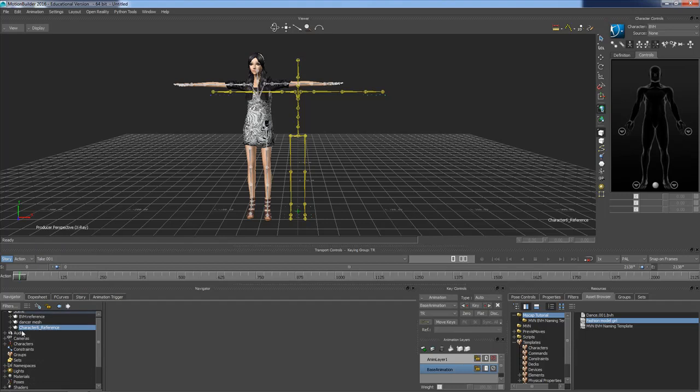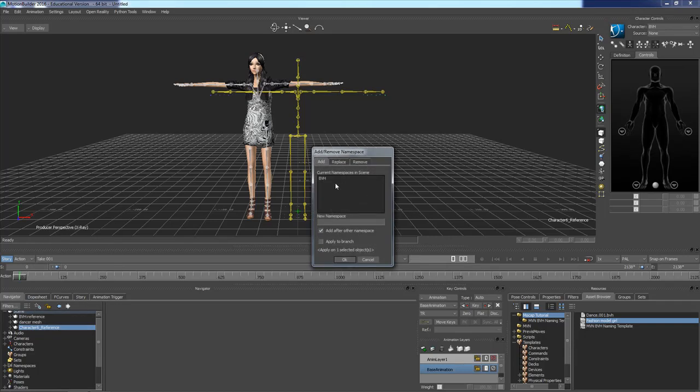And on this one here, they're all called character 6. I can't do anything about that, but what I can do is put them in a namespace, which is the same thing as BVH here with the little colon. So I right click on that and go add remove namespace. I'll just add in a new namespace called dancer. Make sure I'm on the add tab and apply to branch, and then OK that.